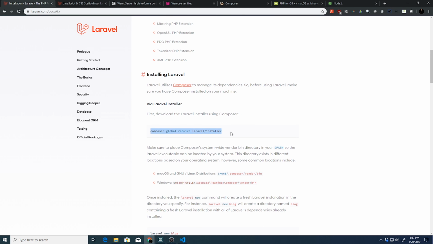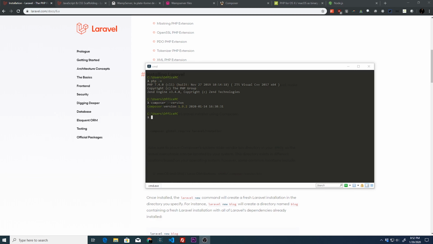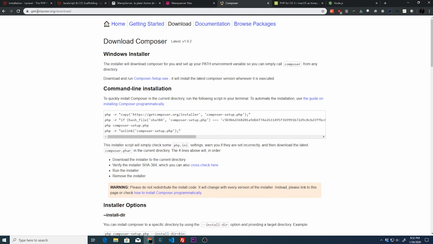The next line that we're going to be focusing on is this composer global require laravel/installer. It does require that we have Composer installed. So let's just type in composer --version. And we can see that we have Composer version 1.9.2. If you don't have Composer installed, just navigate to getcomposer.org/download, click on Composer-Setup.exe, and you'll be able to download Composer.